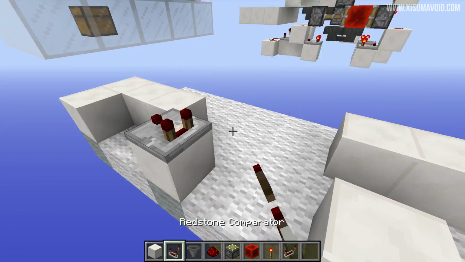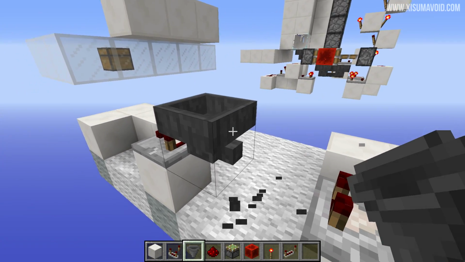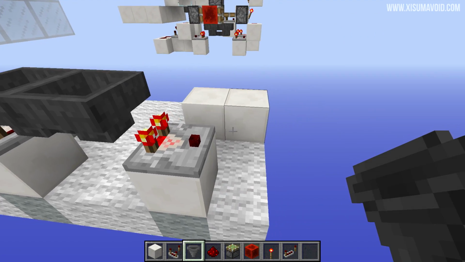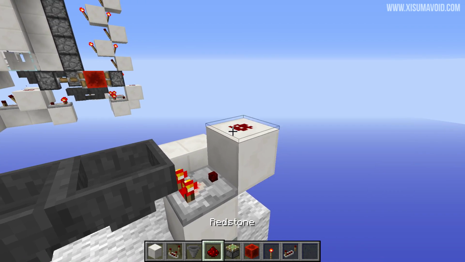So we're going to have a comparator on this side, one on that side, 2 hoppers in the middle that point into one another, like so, and then we want to fill one of these up with some items. So let's just put in a stack of items right there. We'll come back to that later, as we are going to talk about how many items you want to put inside of this.